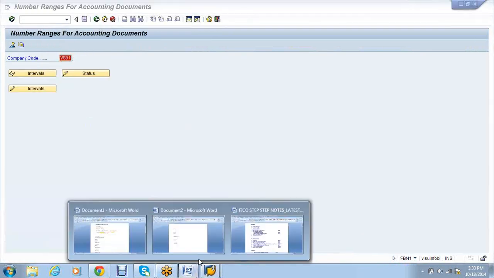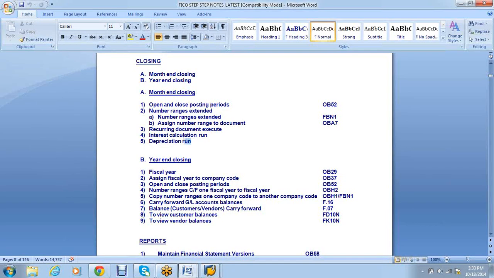Then recurring document, interest calculation, depreciation. These three are another important set. You have to say that these activities are done if there is a process, and you have to monitor these: your recurring document, interest calculation run, and the depreciation run. Most of the time the depreciation run and recurring, we schedule with the help of an ABAP consultant. That means no one needs to run it manually. The system will run it automatically.